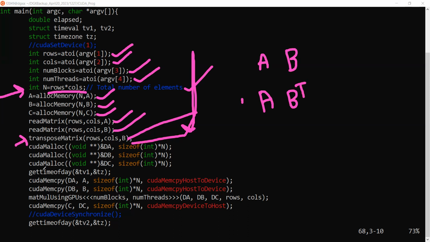That is the assumption. After that, what we have to do? We have to compute this particular matrix multiplication by using GPUs. So we have to allot the memory on the device. To allot the memory on the device, cudaMalloc dA. That means we are allocating the memory for matrix A. Here we are allocating the memory for matrix B. After that, we are going to allocate the memory for matrix C. With the help of these three function calls, we can allot the memory for these three matrices A, B, and C.